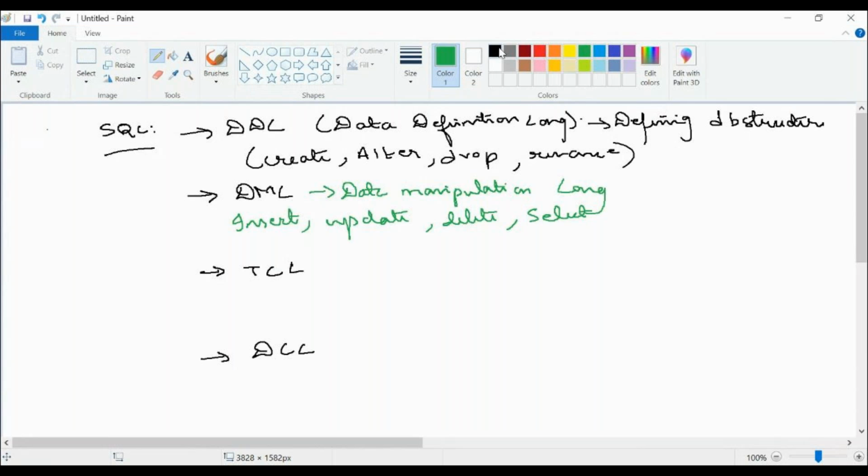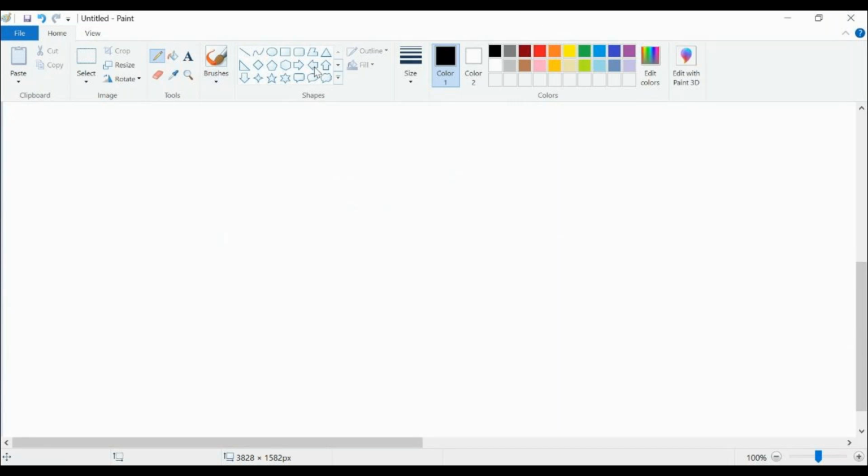The next thing that we have is your TCL. In TCL, you have something called commit. You have rollback. Okay, so let's get to the details here. I'll let you know what it is now.